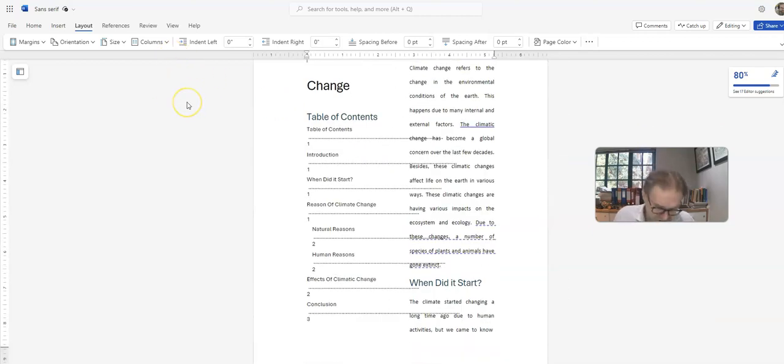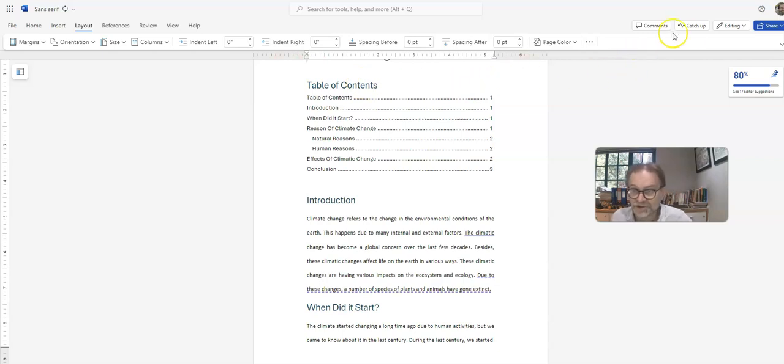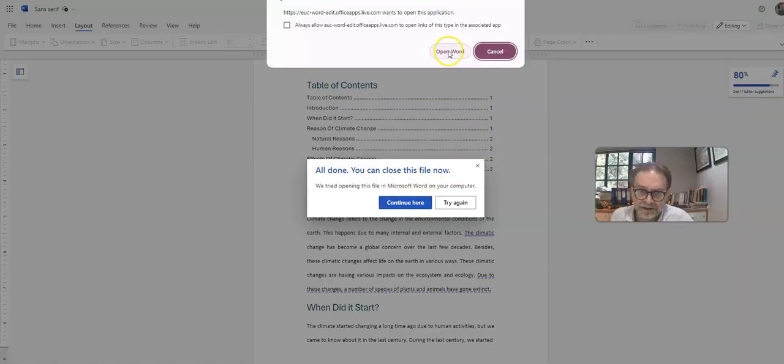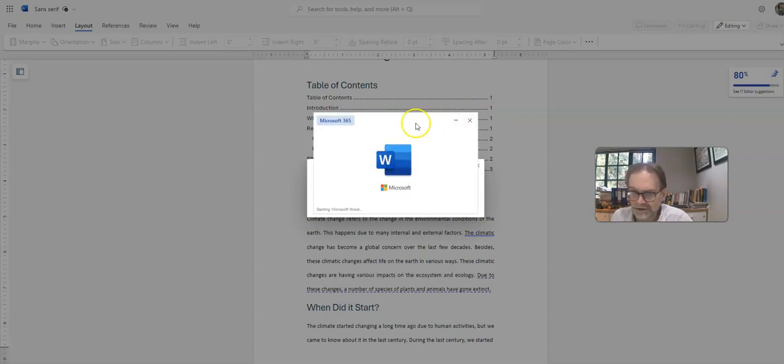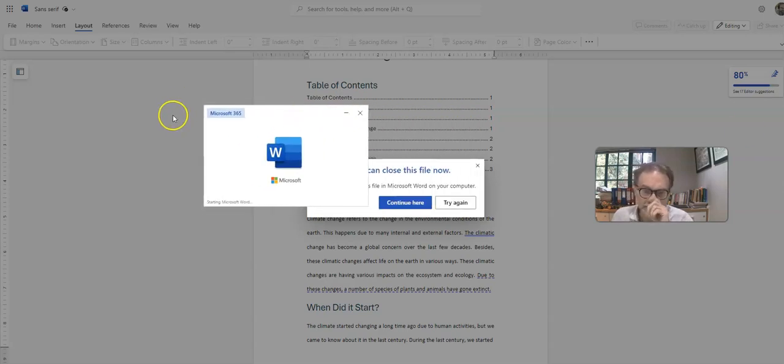I can't do this in the cloud version. It's something I need to go into Editing, open in Desktop App, and I've got to open up Word and bring it onto the page. Here we go. And let's try and change the columns.